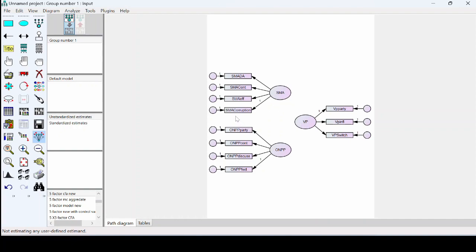But now, the next step would be for me to establish the relationships, right? So if this VP is my dependent variable, and SMA and ONPP are independent variables, and I want to know what is the impact of ONPP on VP, how SMA impacts VP, I have to draw the relationships, and that I can do with this arrow variable.